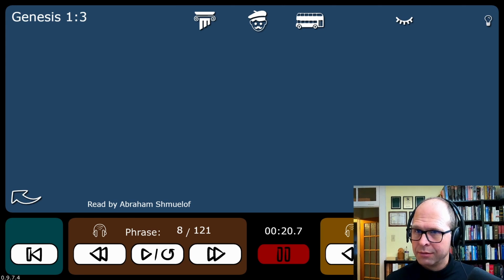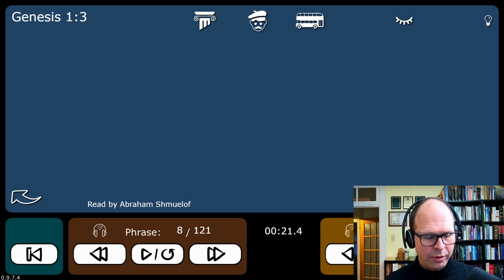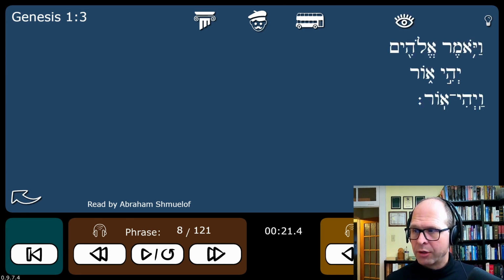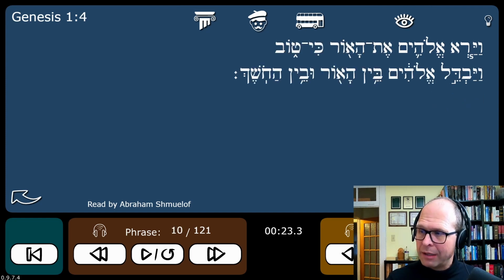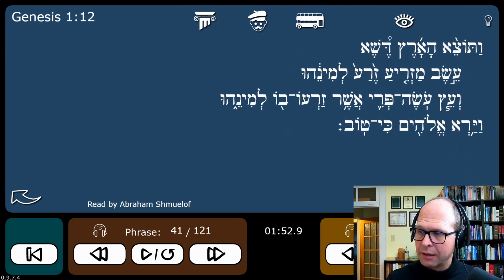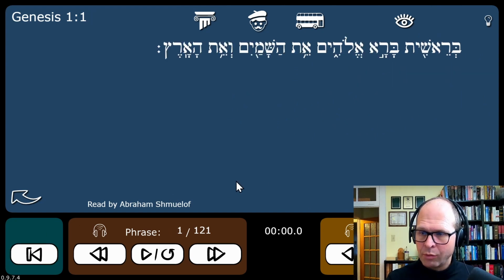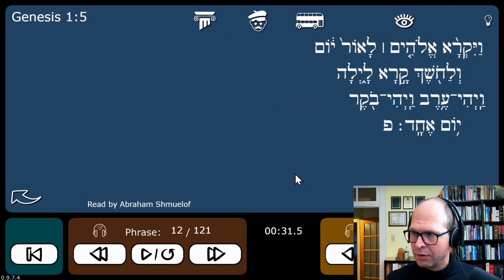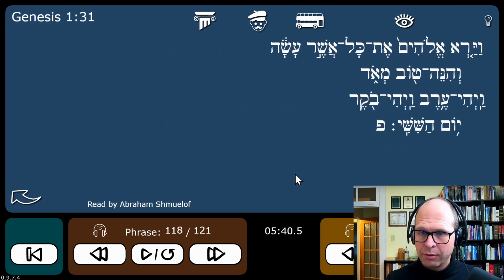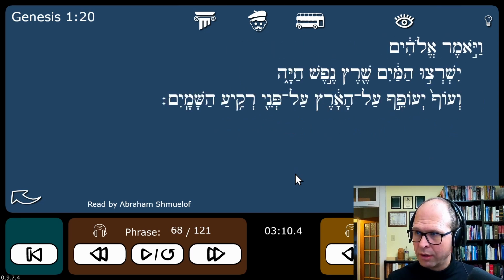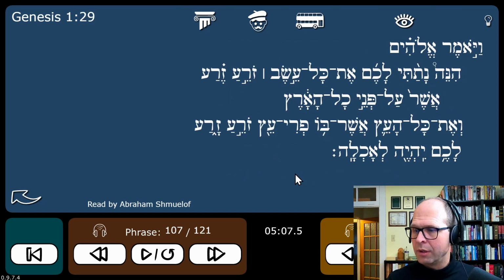Next one, Yehi or. Or I can transcribe it. You can do all kinds of things. The quick way to get through verses is to use the keyboard shortcuts. If you use the mouse, you can only click so fast. But with the keyboard shortcuts, this goes back to the beginning, rewind, with A and S. You hold down the S and you can rip through the whole thing and quickly find the verse you want.